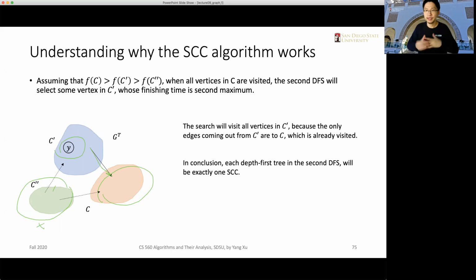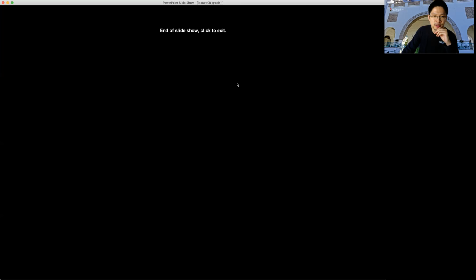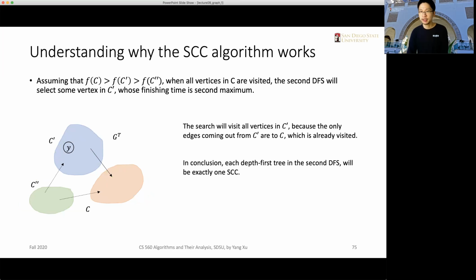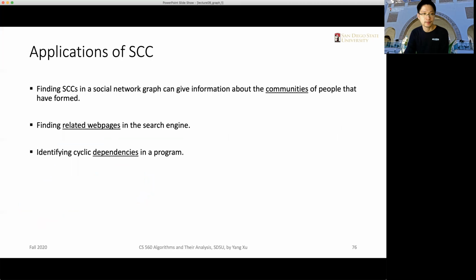Okay, so by running the second DFS on all the components, we make sure that the resulting trees from the forest are just the SCCs that we are looking for. And in conclusion, the SCC algorithm is correct. And hopefully that gives you a better sense of the correctness. I understand that I'm proceeding a little bit fast here, but I hope you can read the slides yourself, and the corresponding book chapters.